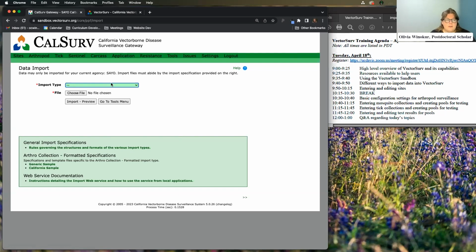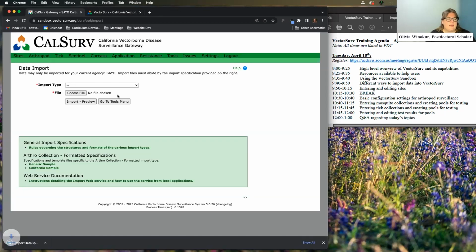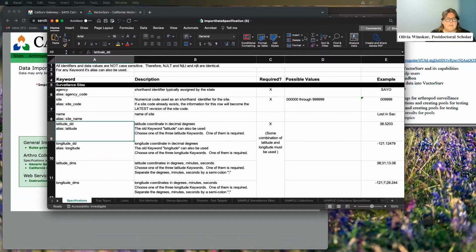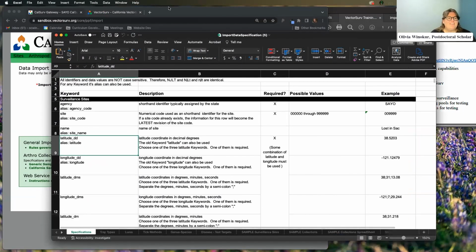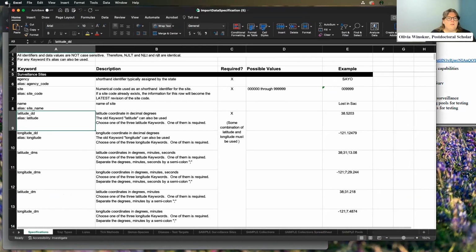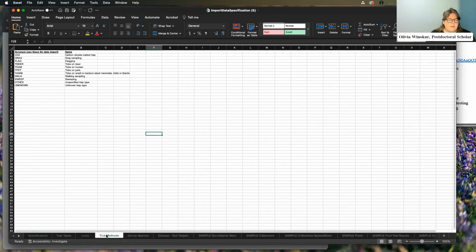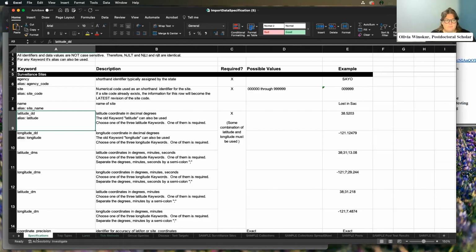So to get you started with that, there are some clickable links down here. One is our general import specifications. So here are rules governing the structures and formats of the various import types. So when we click that, it's going to download an Excel sheet, which I will show you here. I've downloaded it 5 times apparently. So in here, this is a full workbook. So you'll see down here, there are different tabs. All these different sheets exist here.